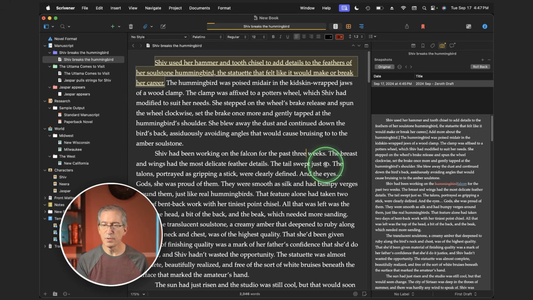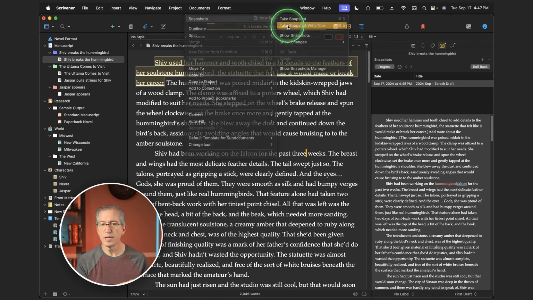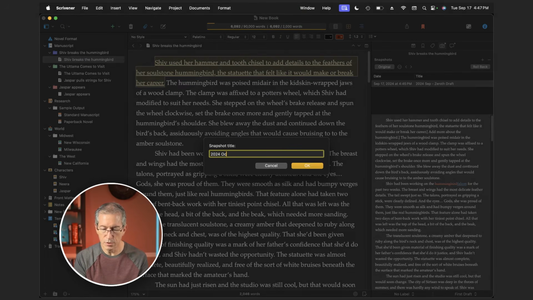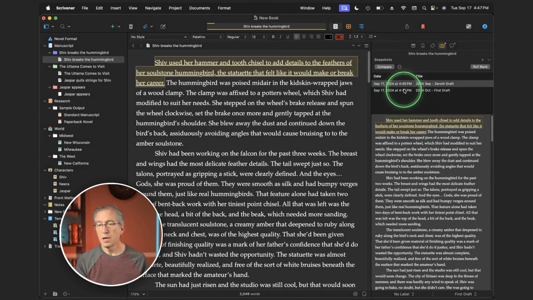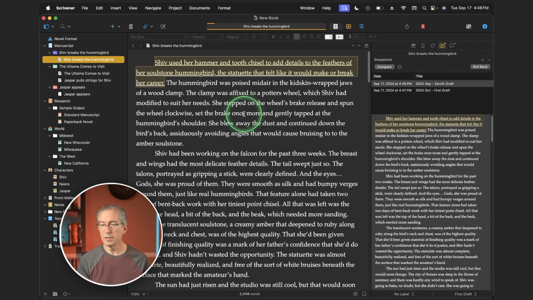So I'll go past 3 weeks and I'll take a snapshot of this. So I'll go document, snapshots, and you don't have to take snapshots of everything at once. You can just do a single scene if you want. So I'll do a snapshot with title. Maybe this was in October instead. First draft. So now we can see that there are 2 snapshots of this particular scene. If I go to a different one, we only see the one. Okay, so it does keep track of that stuff separately.